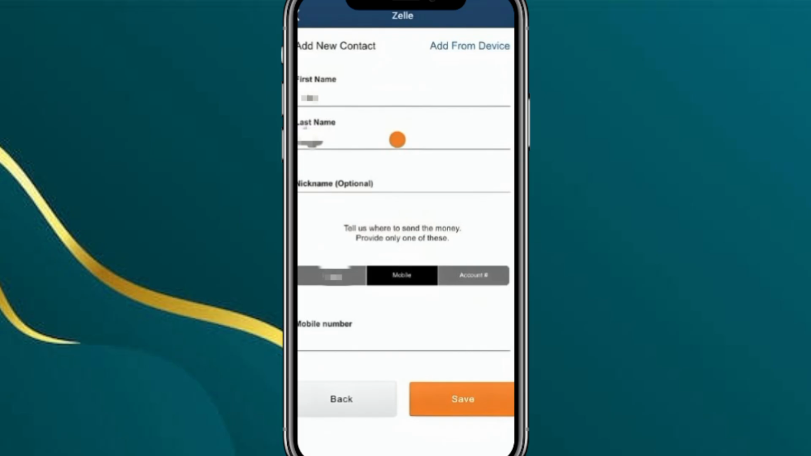That's all there is to it. Fast, simple, and secure with the Navy Federal app and Zelle.